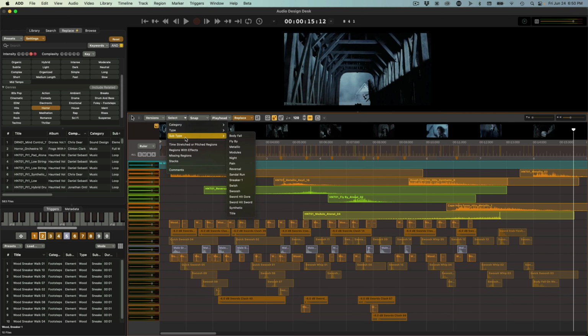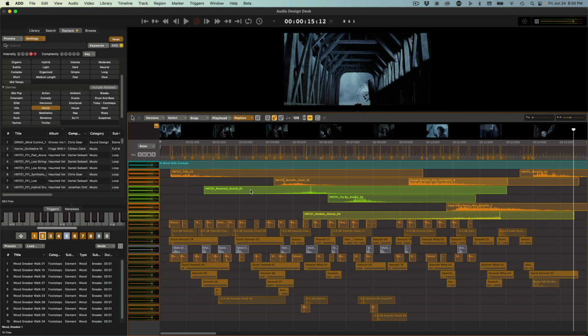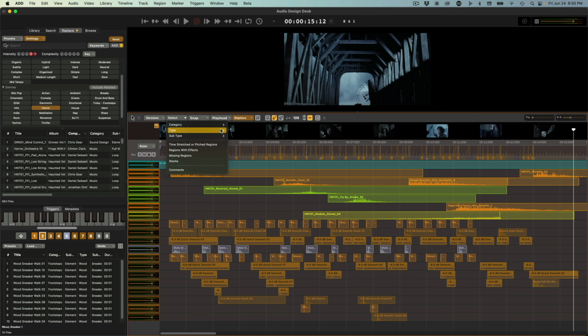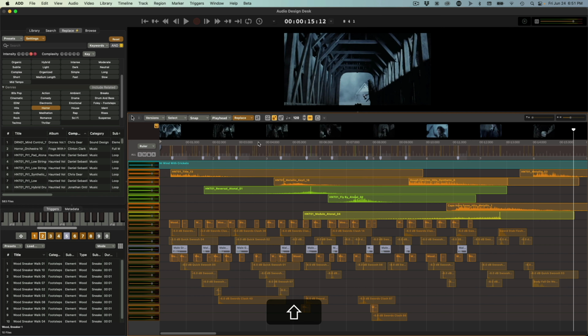I can then do the same for my sword whooshes just by going to whoosh. And then we bring those down to, let's say, -8. And I thought maybe the vocalizations were a little loud too. So I'm going to find vocalizations under category. We're going to bring those down to -4.